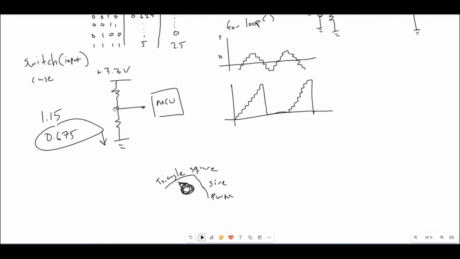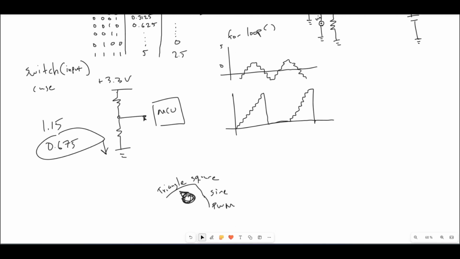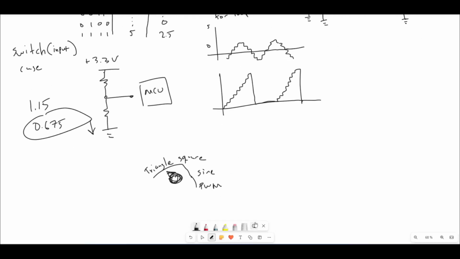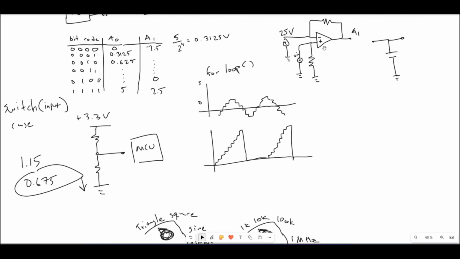You can also do a switch case to find what frequency. So you can duplicate this setup right here, but do it with a frequency instead. So let's draw that out. 1K, 10K, 100K. Maybe you can get 1 megahertz on this setup. Who knows? It depends on the op amps and the slew rates you're getting here.